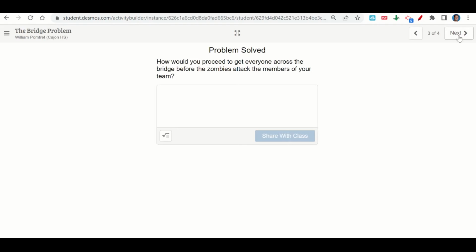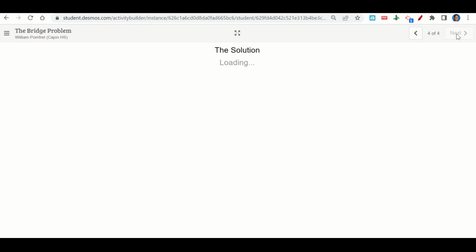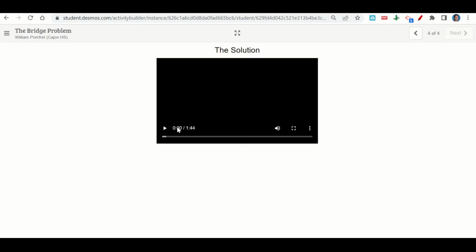And now we're going to try to solve the problem. So how would you proceed to get everyone across the bridge before the zombies attack the members of your team? So you'll go ahead and write out your answer, how you would do it. And there's a video here at the end that shows you the solution of how you can get it done.